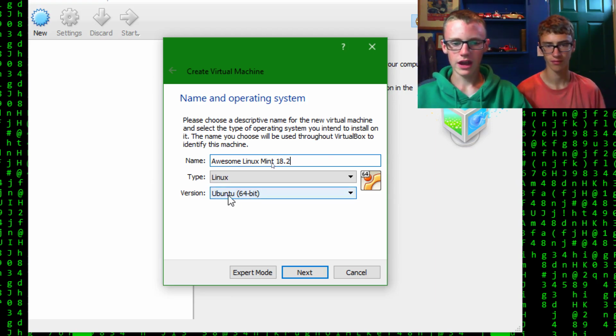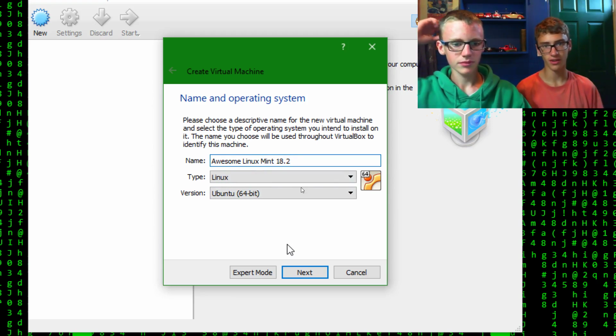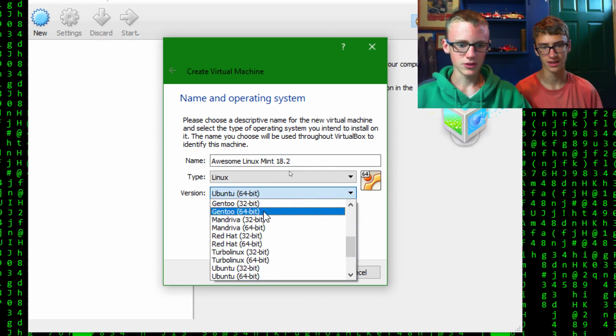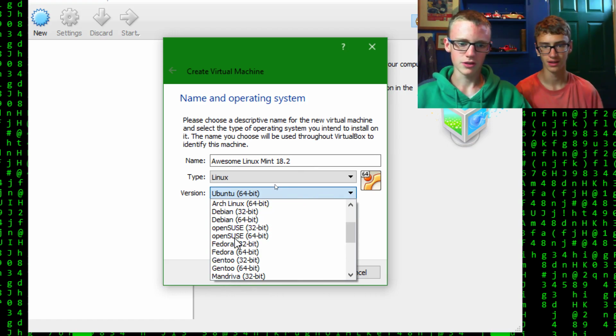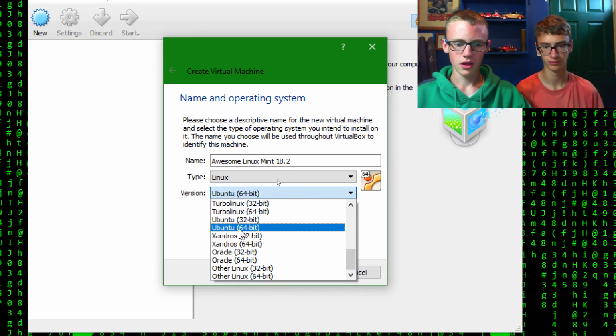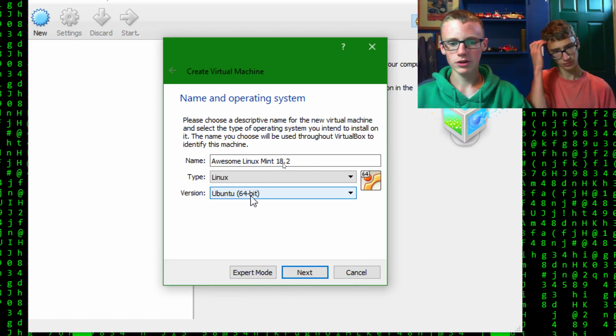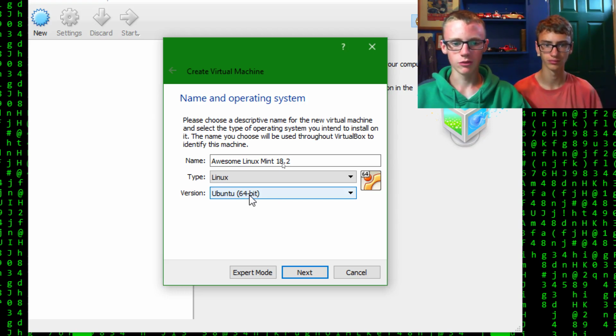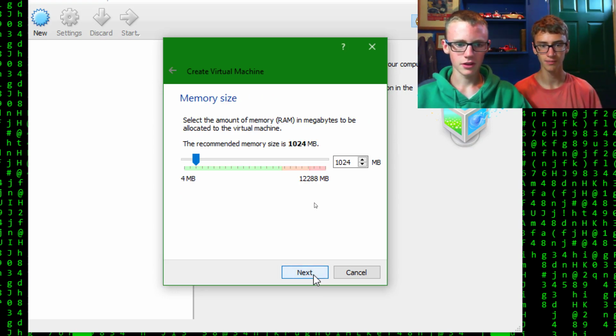So you want to leave that as Ubuntu if you're going with Mint. Oracle VirtualBox does not actually have an option for Mint. If you see, they have Arch and Debian and Fedora, so they have tons of great stuff in there, but they don't actually have Mint, which is fine because we can just go with Ubuntu. And be sure you select your computer operating system, which mine is 64-bit. If you don't know how to figure out what type it is, it should be located on the side of your computer. So we'll want to hit next there.